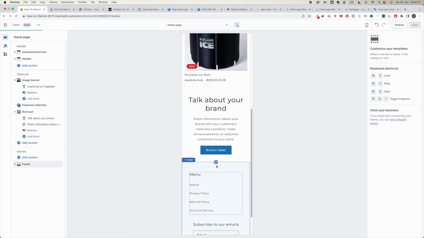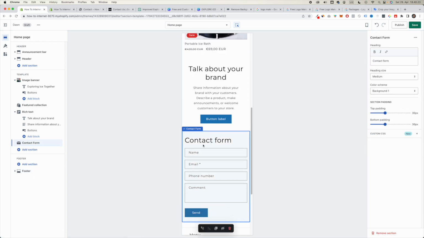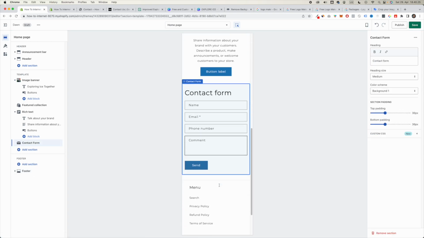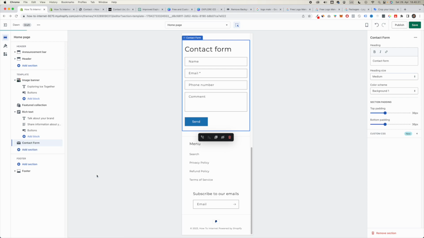Once again, we can see here the multi-column, the multi-rows, collapsible content, and contact form. So if you want, for example, to have a contact form here as well, you can have that. And yeah, a lot of great stuff here on Shopify. You can also add a video.